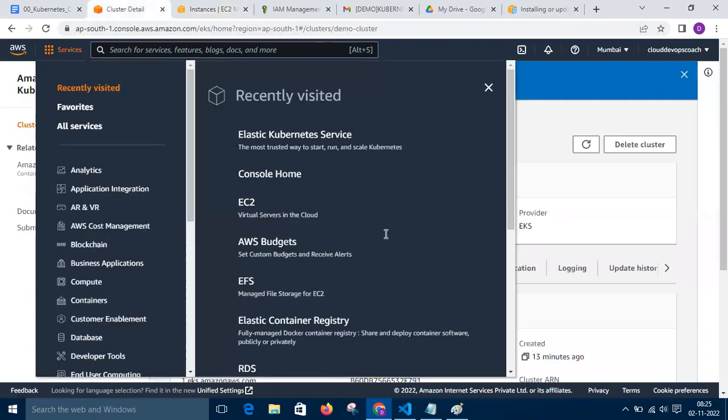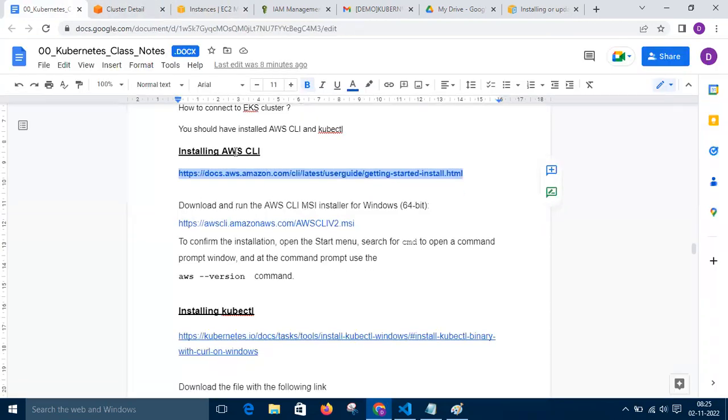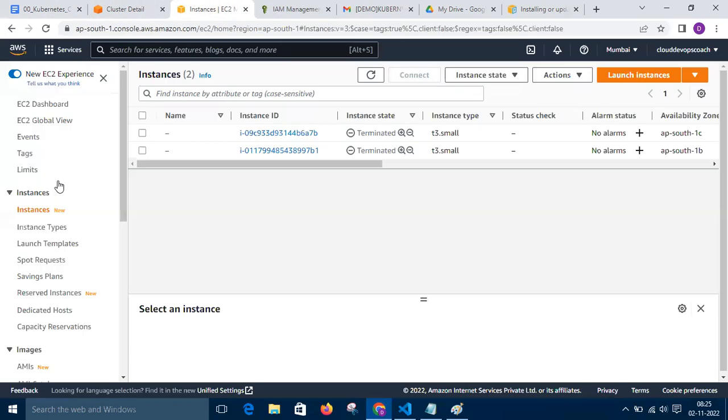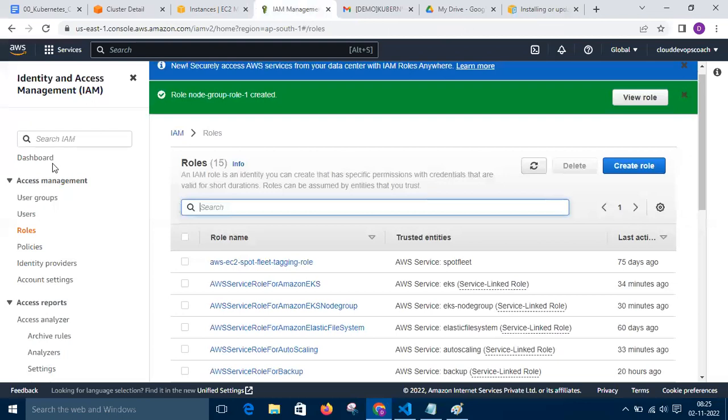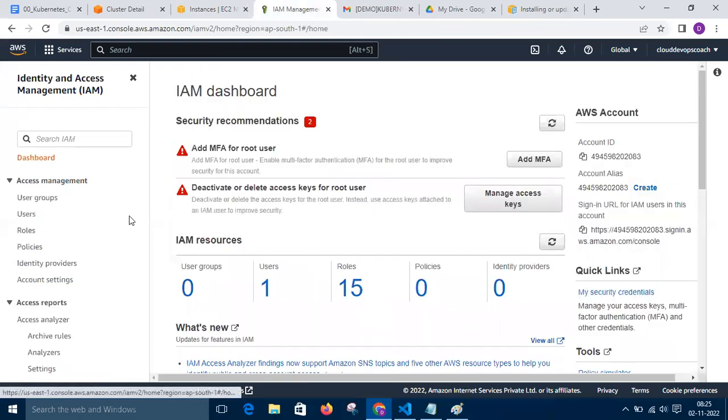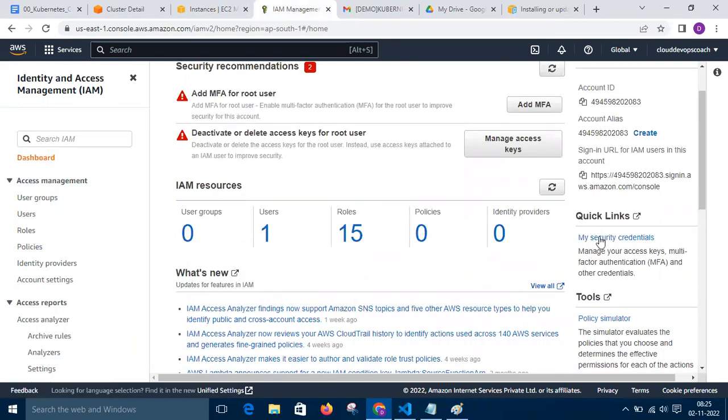Apart from that, what we have to do is install AWS CLI, then run aws configure. If you run aws configure, it will be asking for 2 things. What are those 2 things? If you go to IAM, see here, My Security Credentials is there, in the IAM dashboard. Click on this.